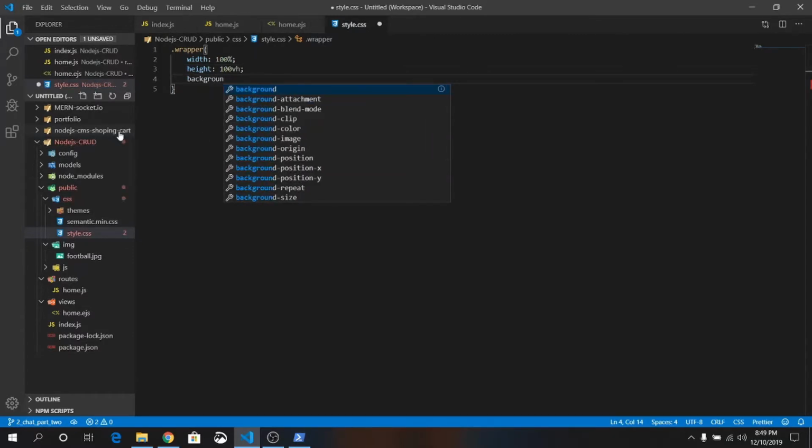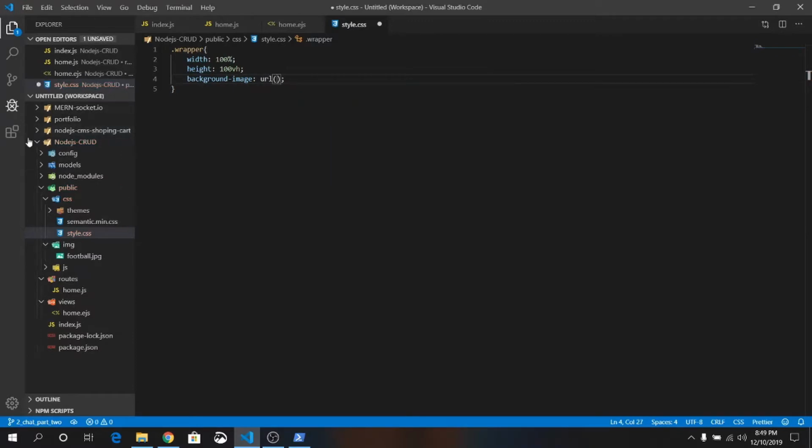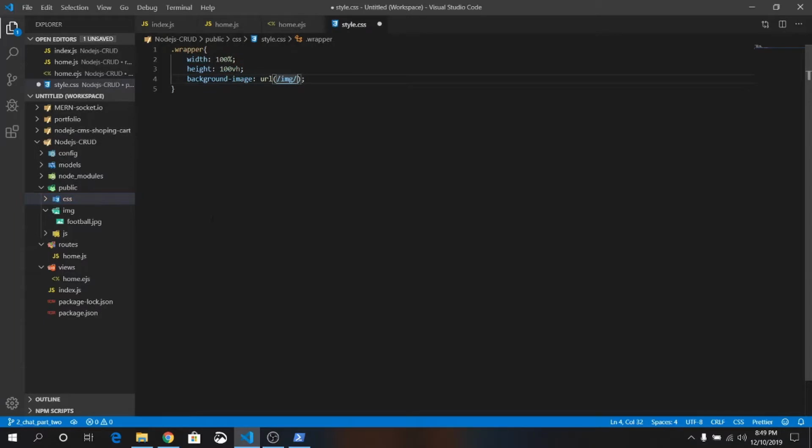background image will be the image I have copied, URL img. Remember, we have set our static file to the public. That means we are already in this public folder. So from this public folder, we are accessing this image folder, and from there just write football.jpg.